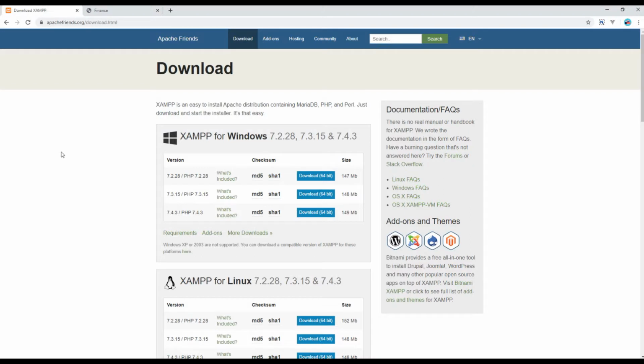For this tutorial, I will use a local server, and for that purpose I will use XAMPP. If you don't have XAMPP on your computer, then feel free to download it first. I have added the link in the description below if you want to download and install it.